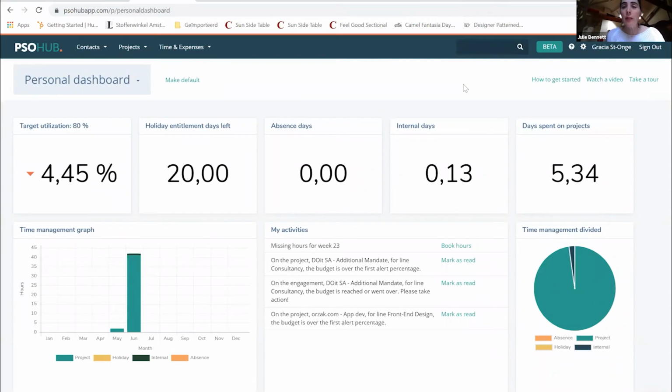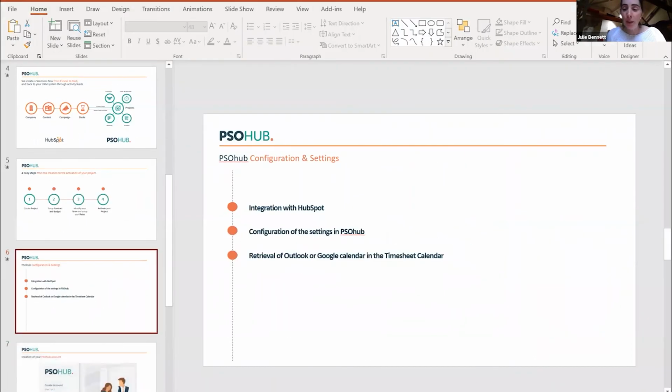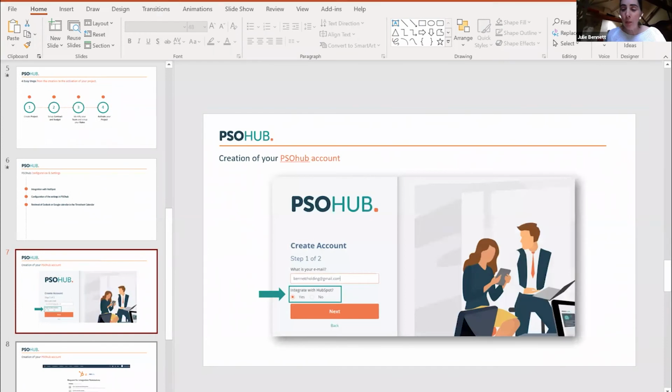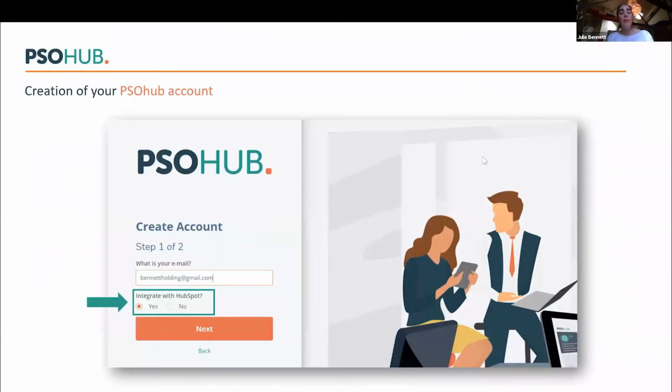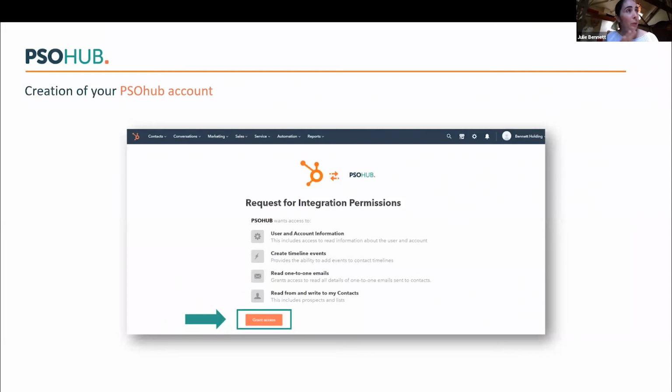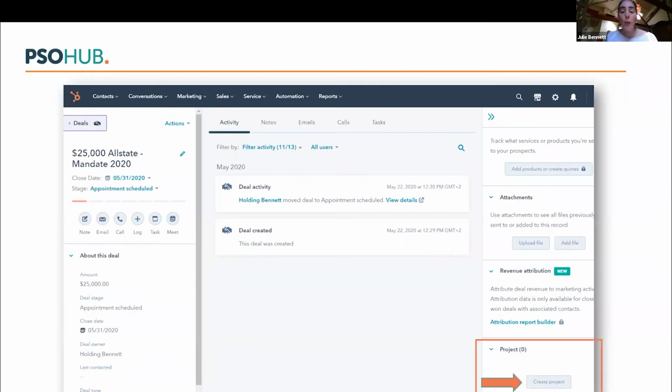The first thing that you'll do when you create your account, sorry about that, when you will create your account, PSO is going to ask you, do you want to integrate with HubSpot? If you say yes, it will ask you to confirm that you're requesting integration permission between the 2 solutions. And as soon as you click grant access, what will happen is that, of course, the project entity will appear now in your deal. Now, we saw that in HubSpot.